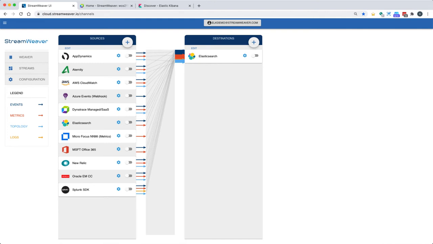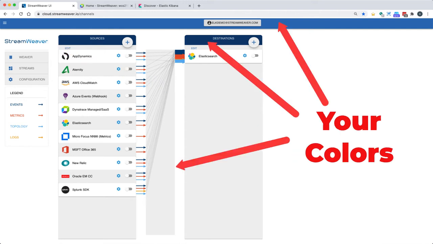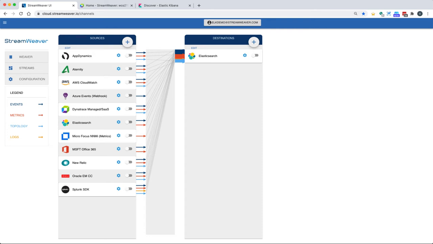So this is the Streamweaver UI. We actually have the capability to customize this for an ISV. So it could have your logo, your colors, and actually it could be integrated into your product too. On the left, you can see some sources that I've set up already. On the right, you can see a destination. In your case, that would be your product or products.